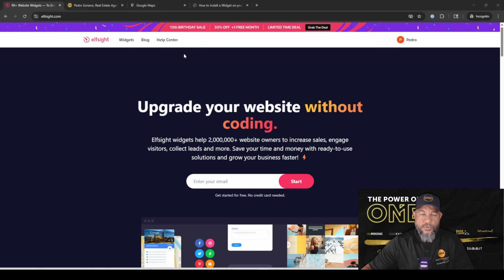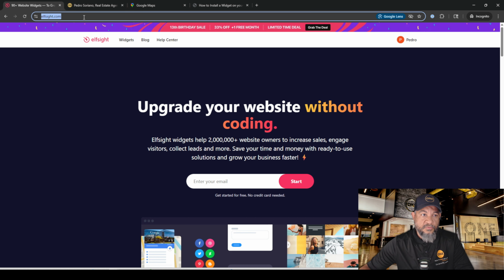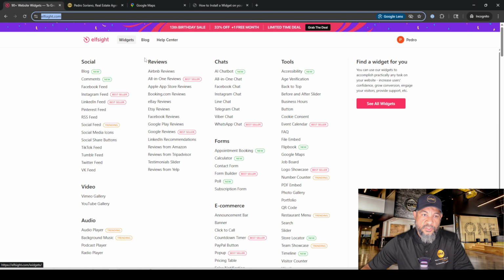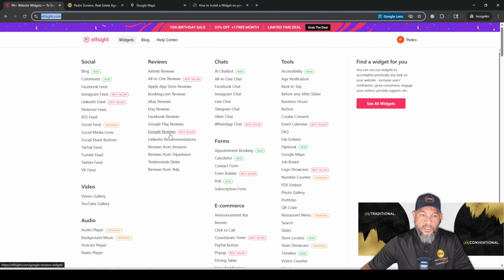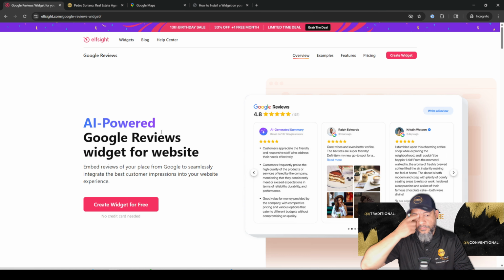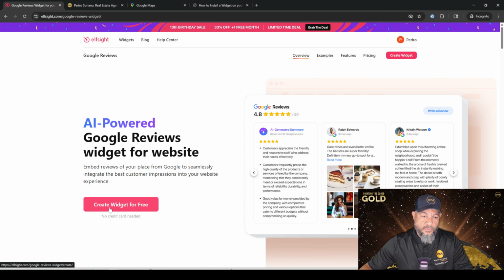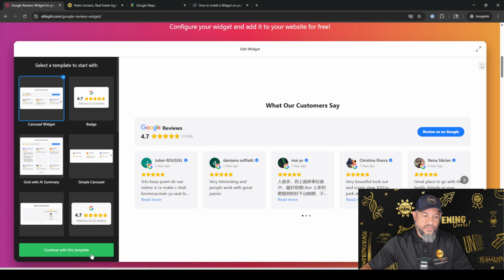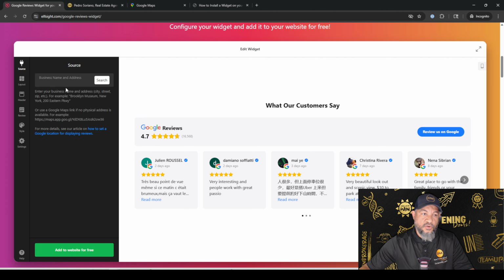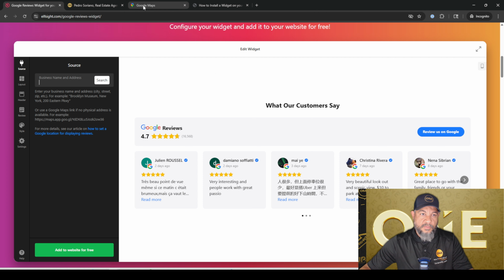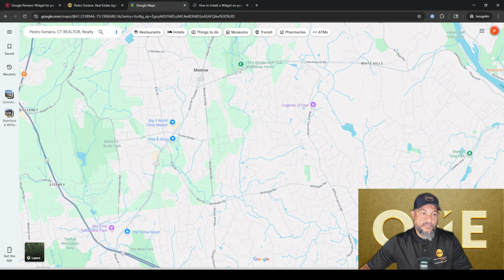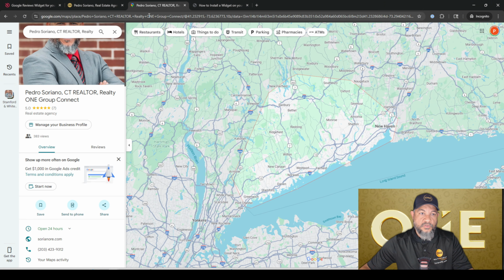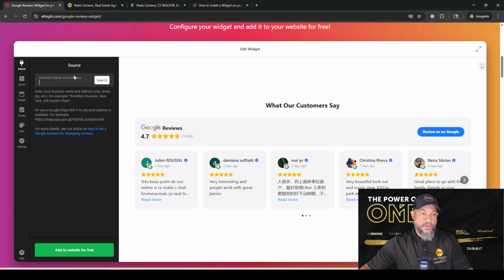Okay, so here we are on the website. If your steps look different than mine, just make sure you're in the root of elfsite.com, hover over widget, hover over reviews, and then click on Google reviews. Click on the red button here, create widget for free. You can customize this later, so just continue with template. So find your business name. The search here doesn't work for me, but just go to maps.google.com, find your business name, and once you find it, copy the entire URL, paste it in here, click search.